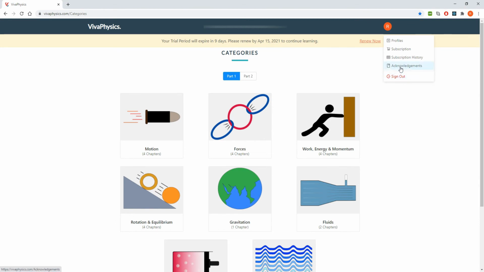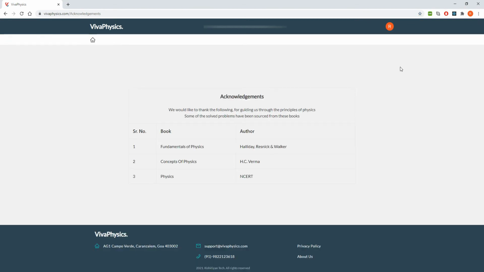Also, by clicking on Acknowledgements, you will see a list of books that have helped us understand the principles of physics, and we have attempted to deliver them to you in an animated form with interactivity built in, so that your fundamentals are strengthened.